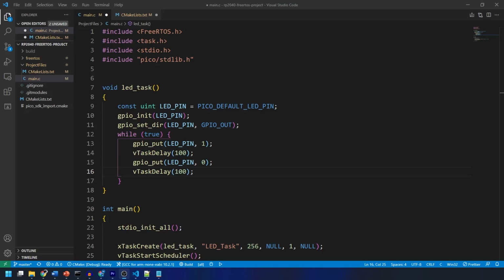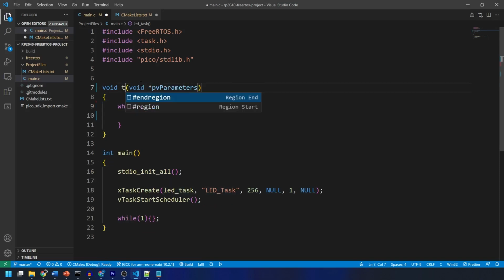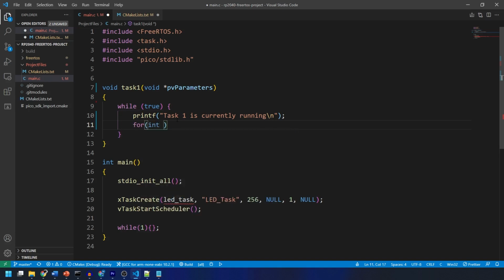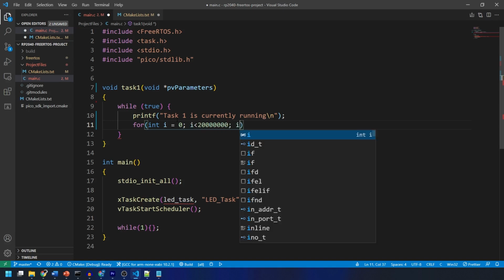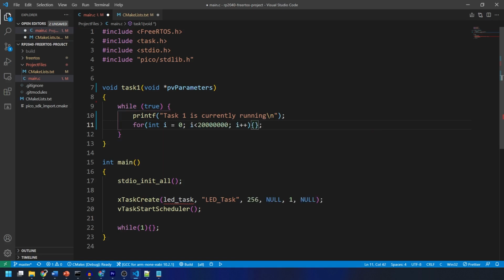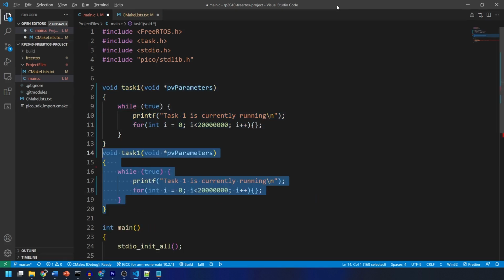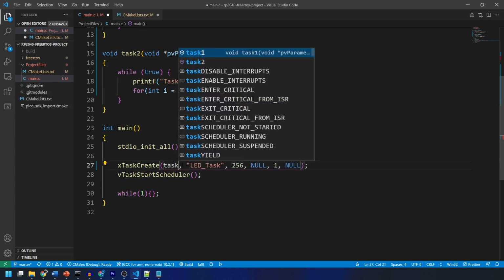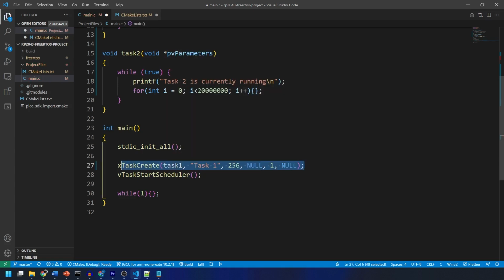We are going to create 2 tasks called task 1 and task 2. I'm going to remove the LED code from task 1 and replace it with a printf statement that will print over USB serial to tell us which task is running. For a delay, we are just going to use a for loop, which will give us a roughly 1 second delay. Both tasks are going to have the same code, but obviously task 2 will print task 2 is running to the command line. In the main function, we are going to create task 1 with a priority of 1 and task 2 with a priority of 2.